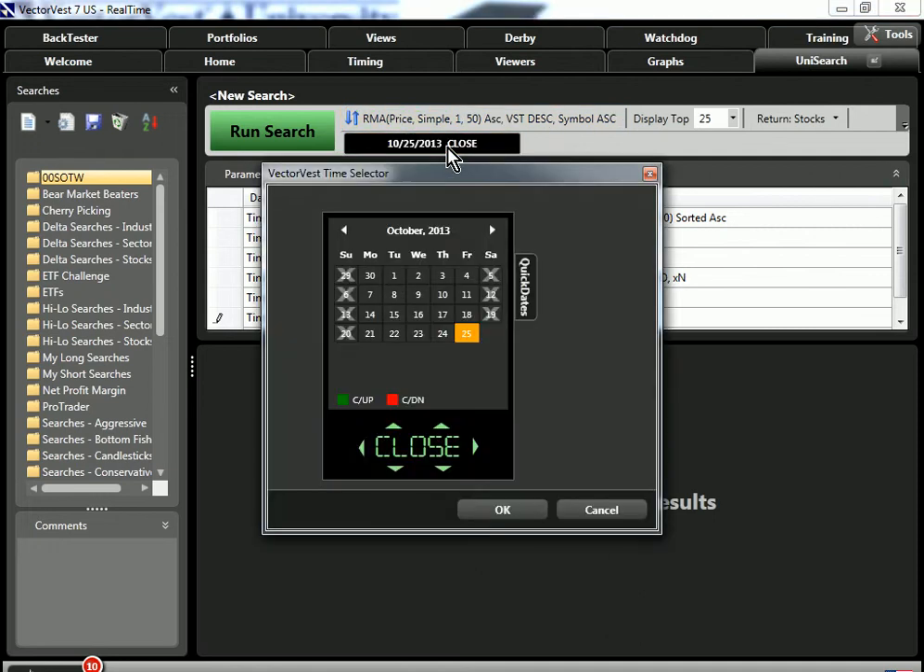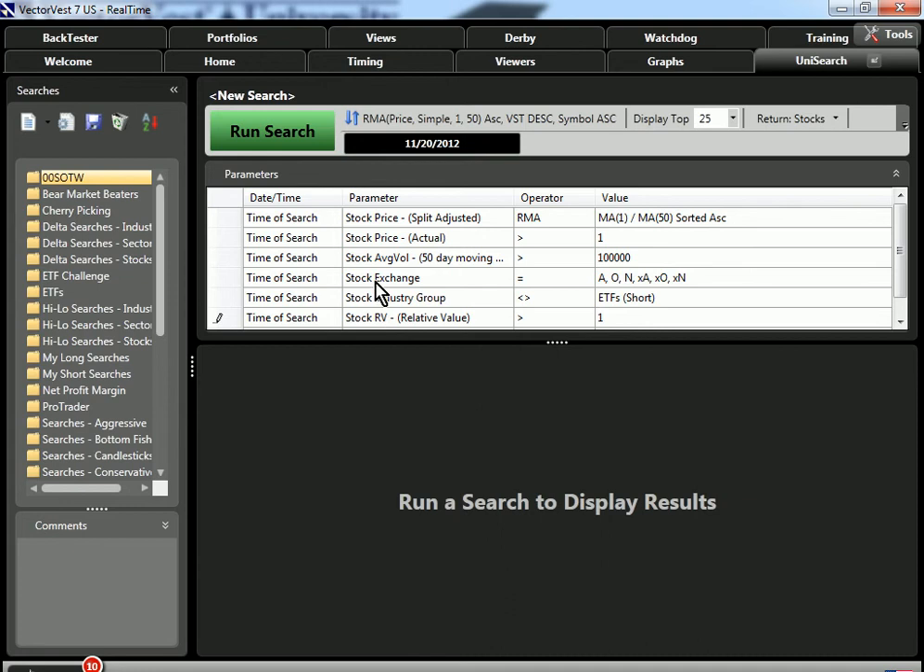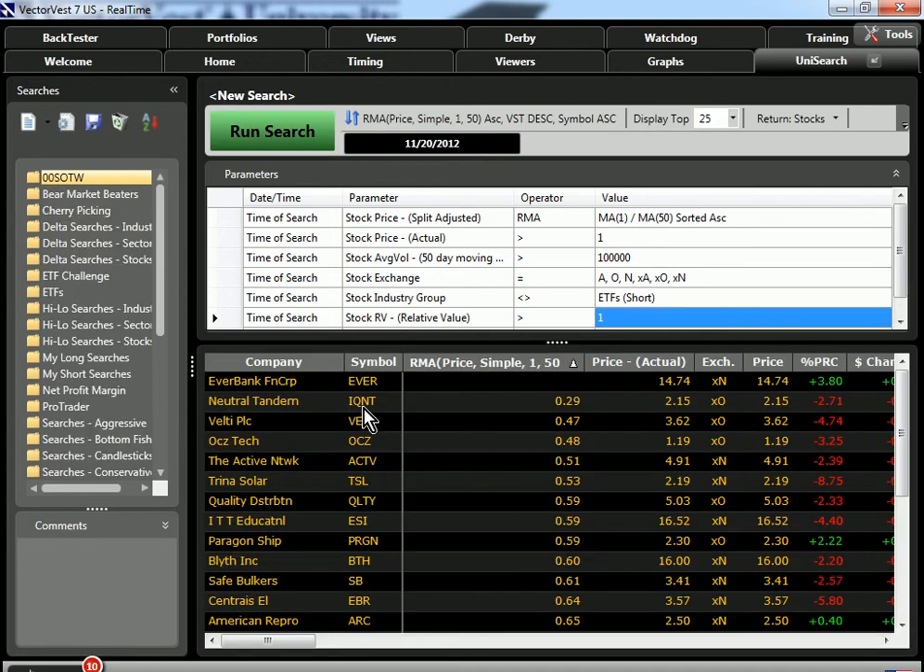Now let's run our search date back to November 20th of 2012. Which was our first primary wave coming up off of that bottom. And we'll run the search. And here's something we want you to look out for. Our first stock, Everbank, has no value for the RMA. This is because one of the moving average values was 0.